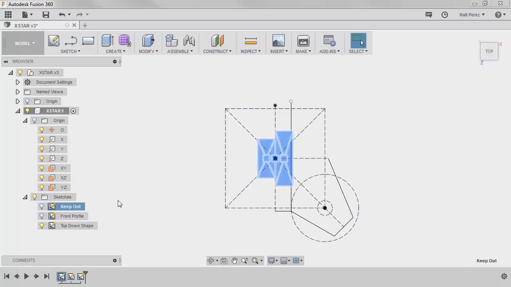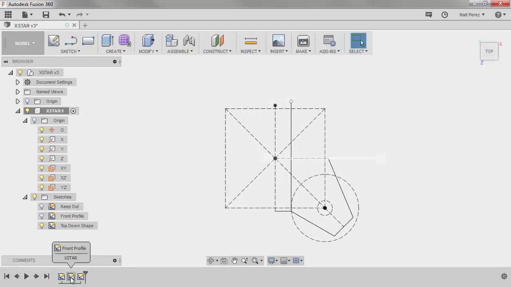Sometimes you might decide to do the keep out sketches first. Sometimes they might be fifth in line. You might have some geometry first and so on. When we look down here at the bottom, also when you hover over the sketches in the timeline, you can see exactly which component it belongs to and exactly what the name of that is.